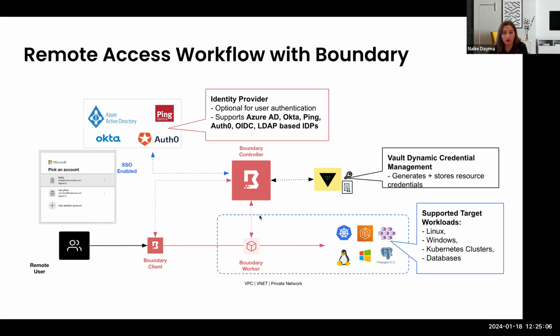First of all, if the target has public access, Boundary can connect to that target through Boundary managed workers, so HashiCorp managed workers. But if the target lives in a private network, a private subnet within a VPC, then you will need to install a self-managed Boundary worker, and that worker should have access to the target server sitting in your private subnet. And then Boundary can use that self-managed worker in order to connect to your target server.